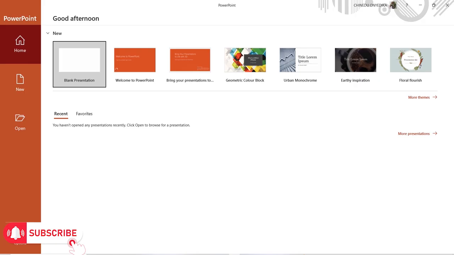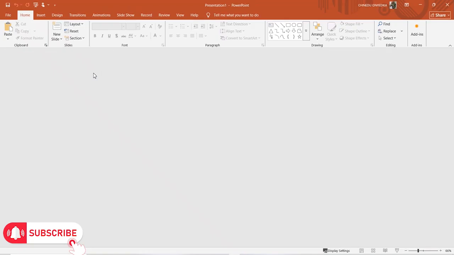All right. When you open PowerPoint, you will see a start screen like this. Do you understand? You can choose a blank presentation or a pre-designed template. Look at all these things here. They are pre-designed templates, so it depends on the one you want to use. But in this tutorial, we are going to use a blank presentation so that we create everything from scratch.